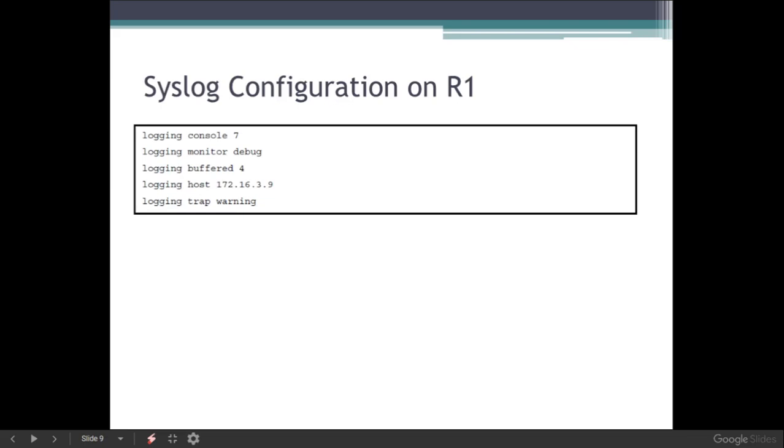Explain the console 7, right? Repeat that. The console 7. Oh, this is the severity level. And the buffered 4 is where you're going to save. These are all severity levels. So 7, debug, 4, and warning are the severity levels. For the console, we'll see everything on the console. For telnet, we're going to see everything because debug is the same as 7. For those stored on the router, it's set at 4. 4 is the same as warning.